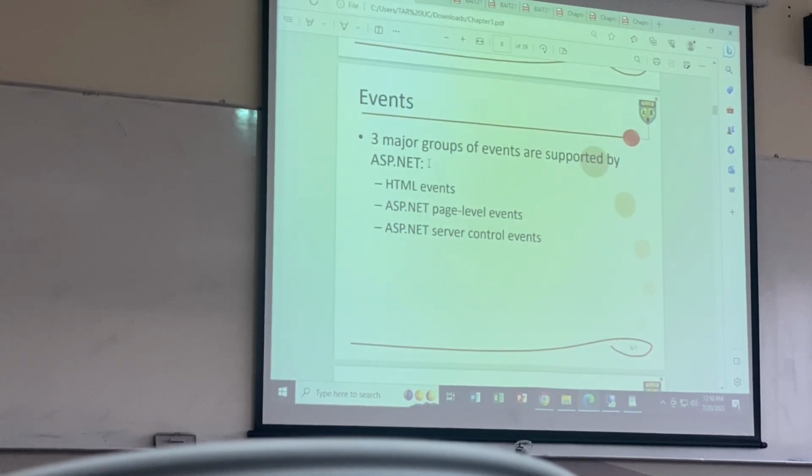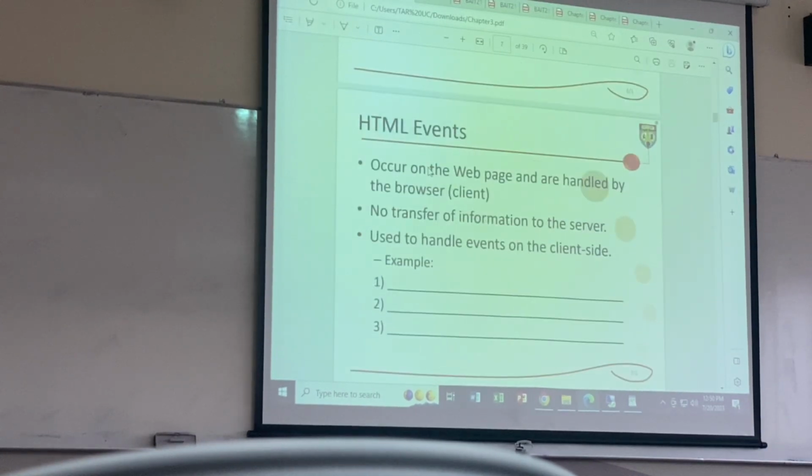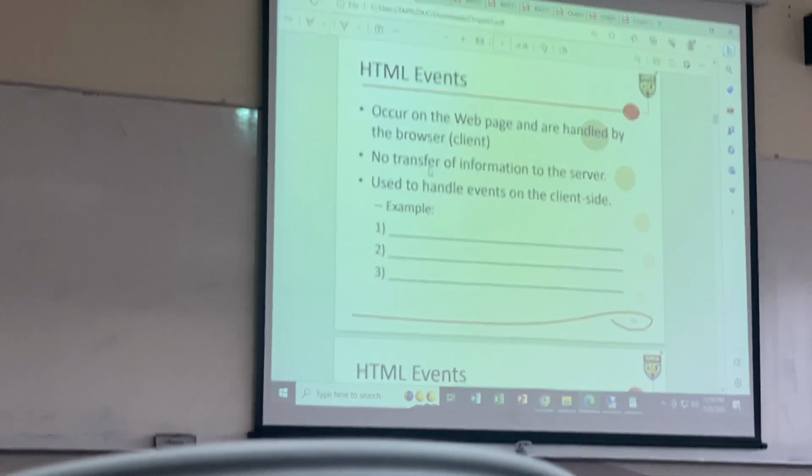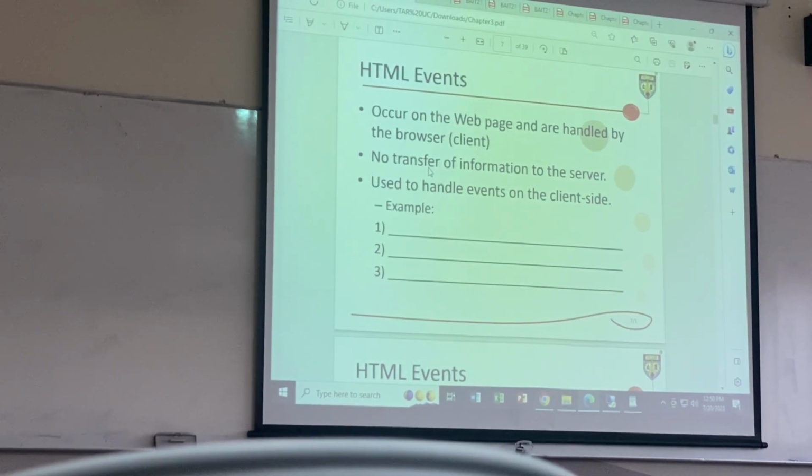There are 3 major event groups supported by ASP.NET: HTML events, ASP.NET page-level events, and ASP.NET server control events. HTML events occur on the web page and are handled by the browser or the client. There is no transfer between client and server. They are used to handle the events on the client side. Example, what you have done a lot. Example is this one.